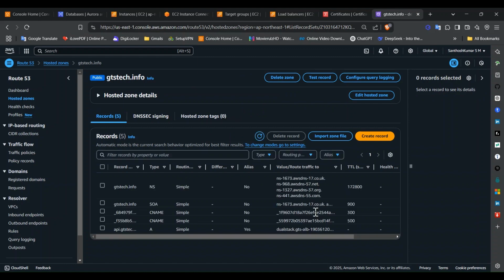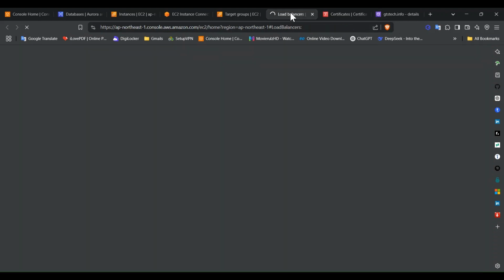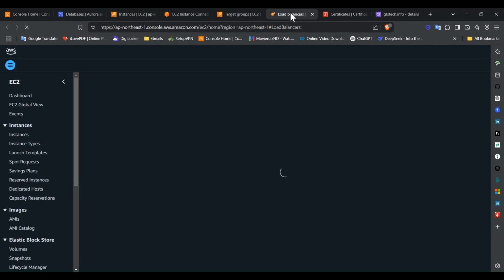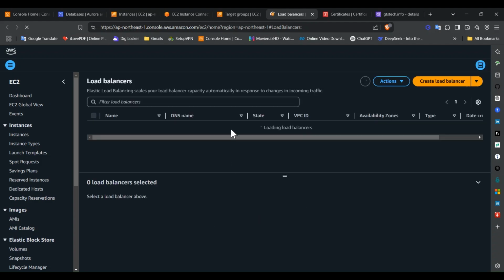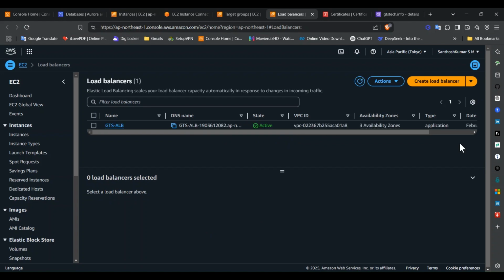Once you get an SSL certificate and configure the hosted zone, you need to create a load balancer. After you get the SSL certificate, you can create a load balancer. Without an SSL certificate, you cannot create a load balancer.